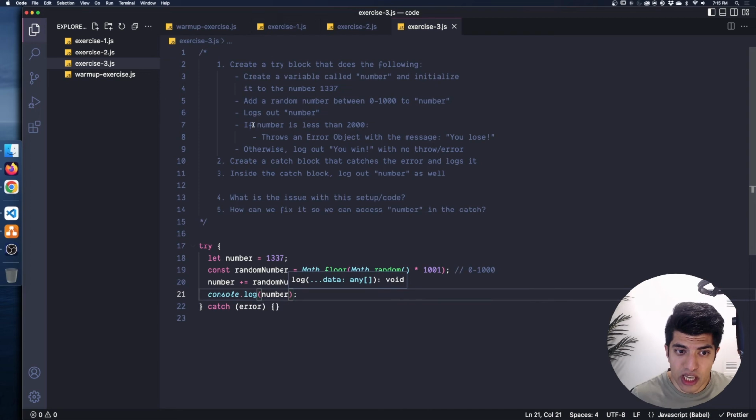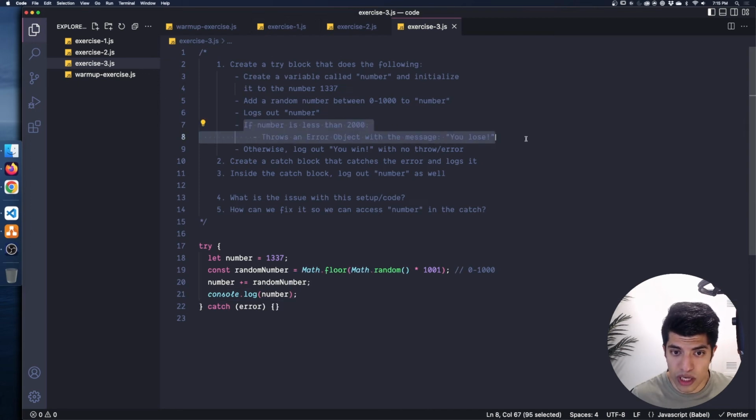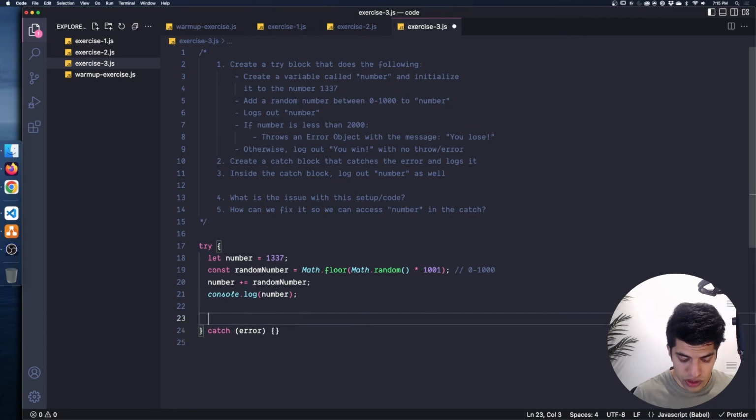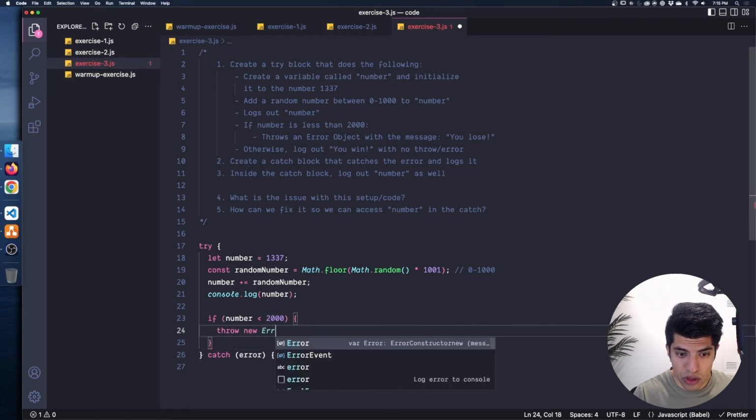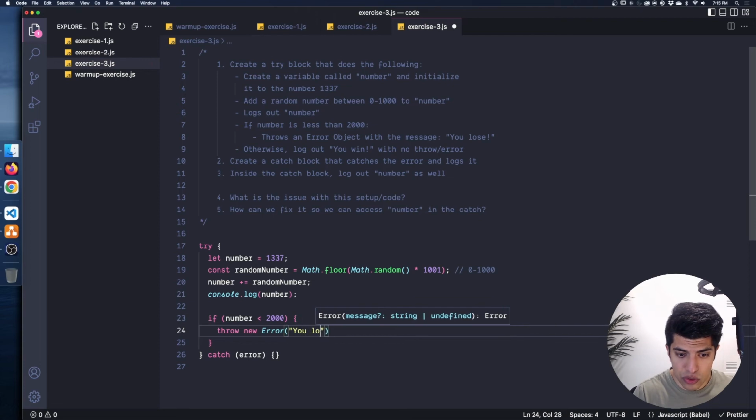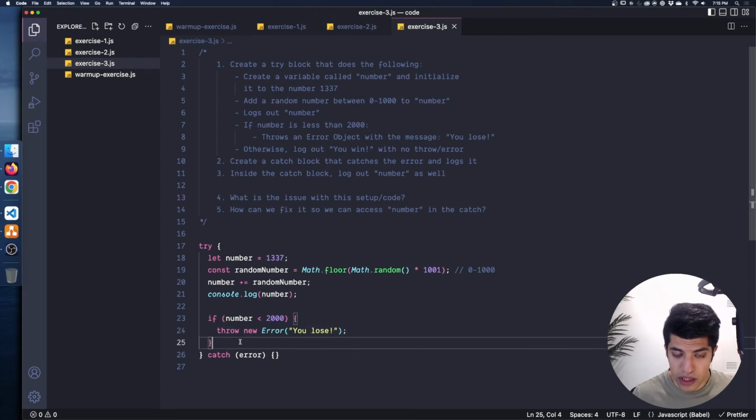And we want to check if the number is less than 2000, we want to throw an error object. All right, so we're going to say if the number is less than 2000, then we want to throw a new error object with the message you lose. Okay, and if it's not, then we're not going to throw this error.